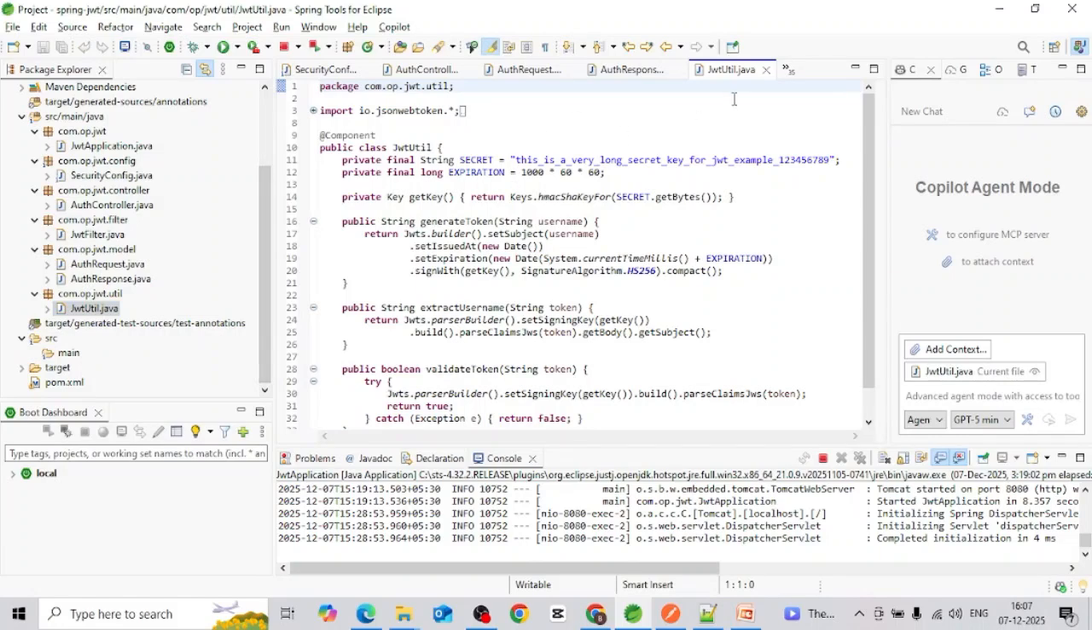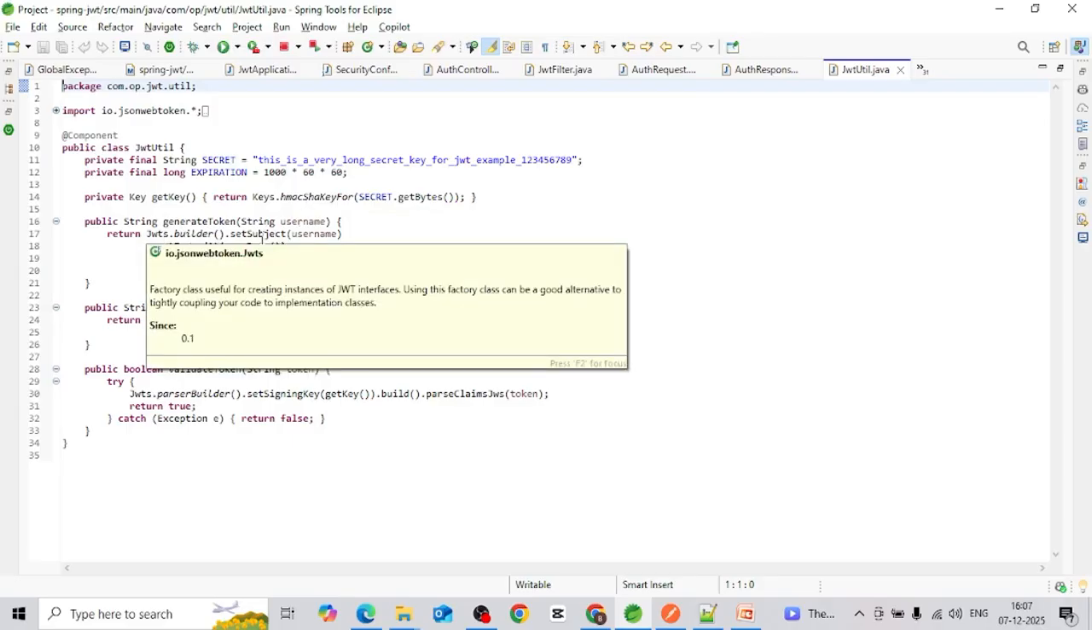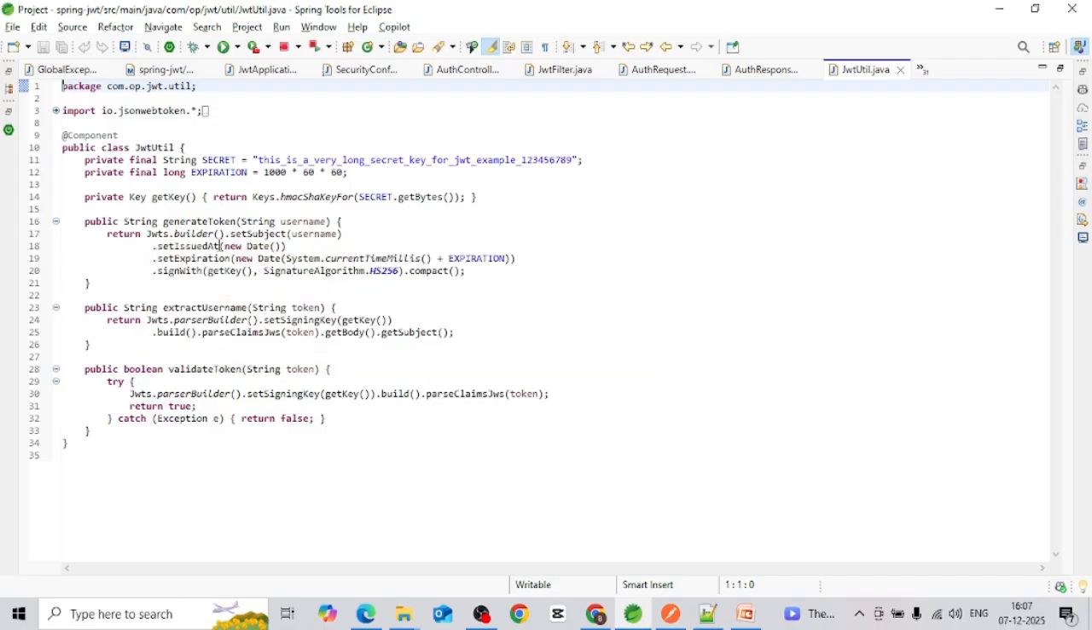Here I have written one utility method, the JWT util. This is a @Component. Here you can see some secret, which is very long. The expiry, here you can see, is 1 hour, and you can return the key. And generate token is a utility method where I am using Jwts builder: set subject username, issued at new date, expiry as I told 1 hour, sign with get key, signature HS256 algorithm.